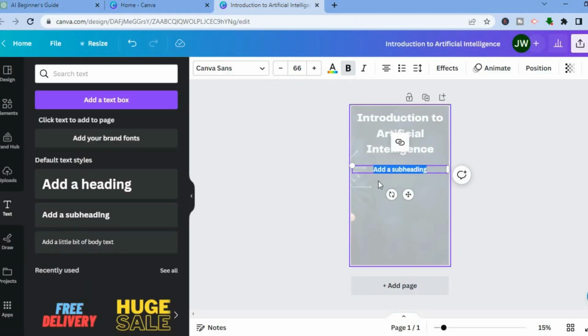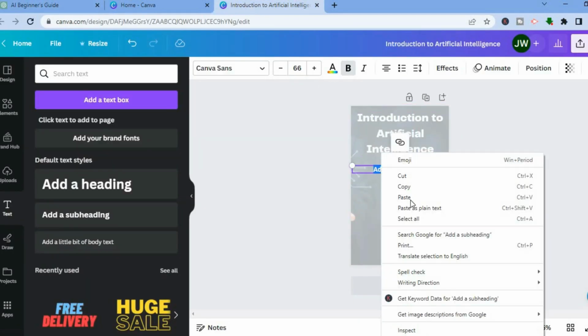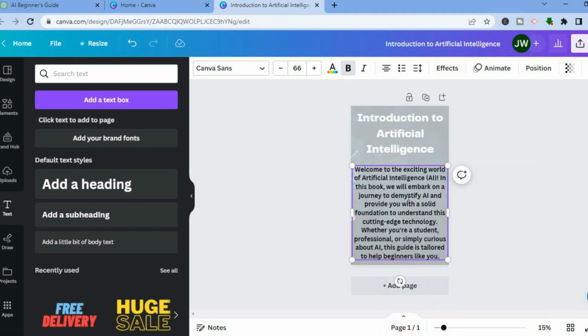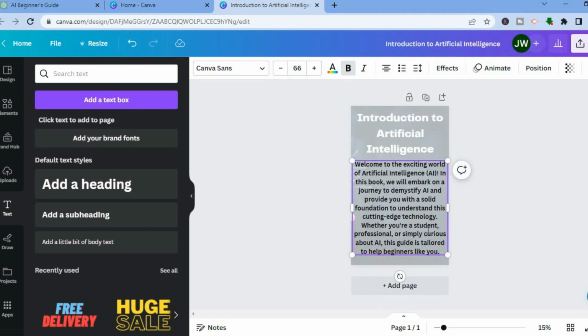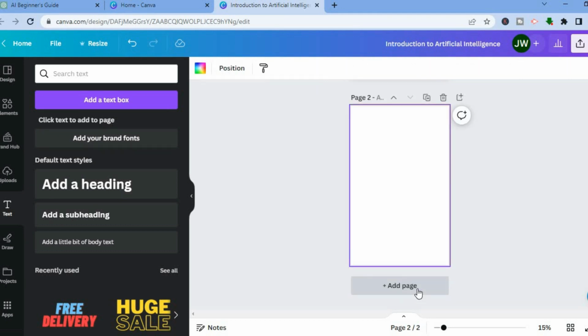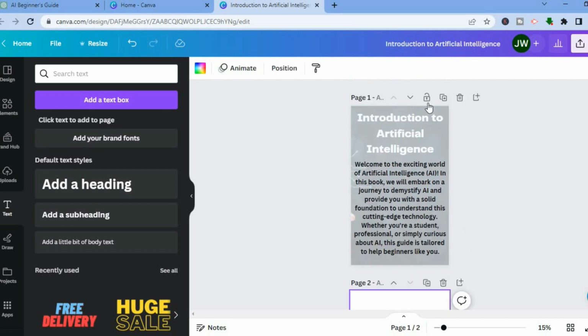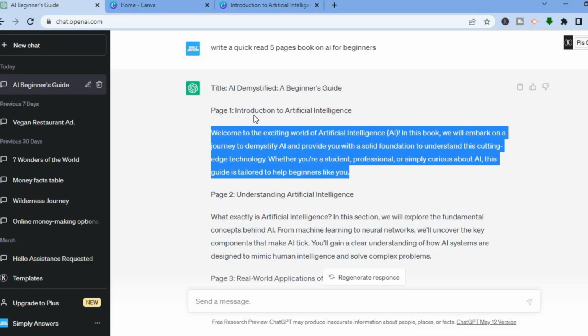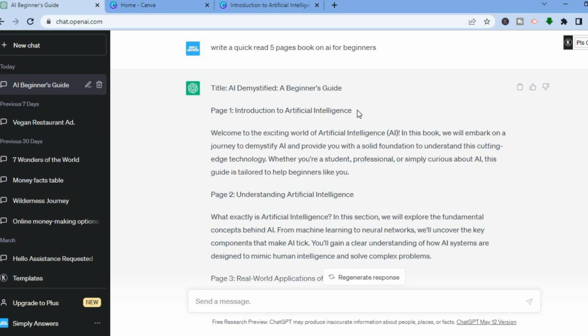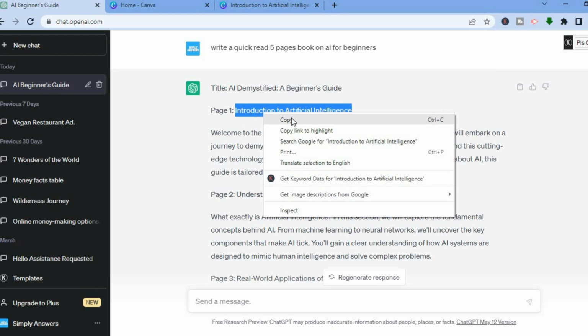Then I'm going to go back into Canva and I'm going to quickly paste it right here. After you have pasted it right there, again, you can change the font size or style if you want. Then I'm going to tap on Add Page. And another thing that a lot of persons don't know with Canva is you can name each page. So for example, you can see page 1 right here. I'm going to give page 1 the same name. So I'm going to copy right here, as it is the introduction to artificial intelligence.